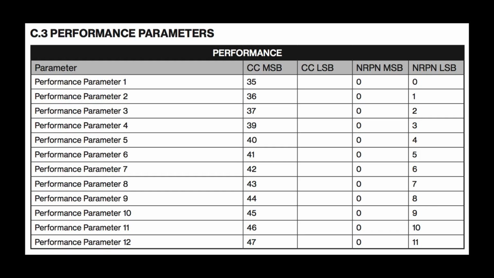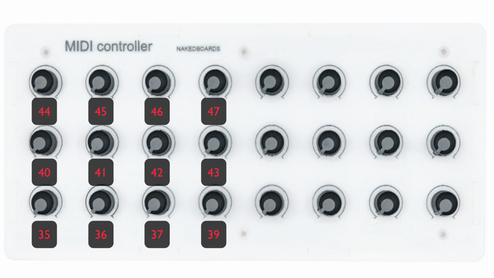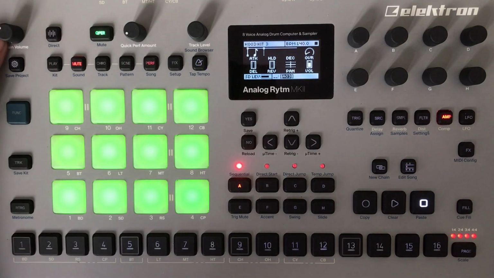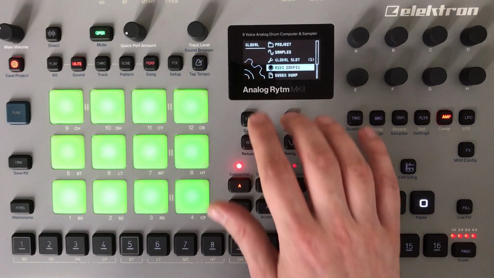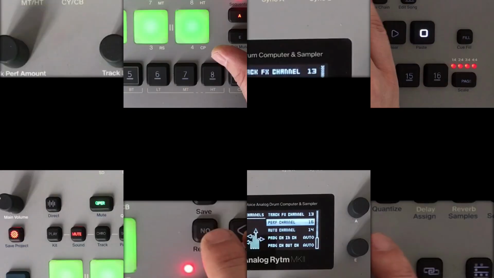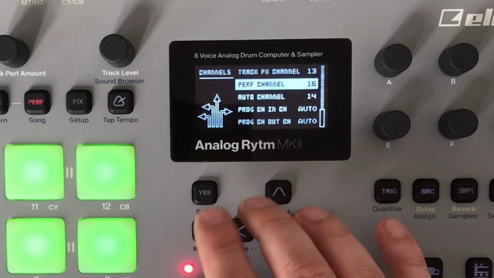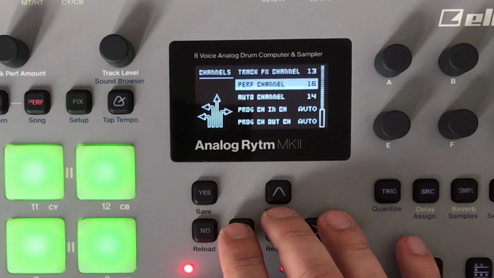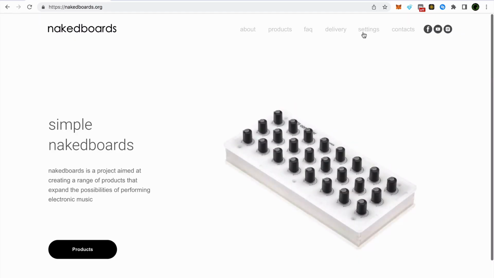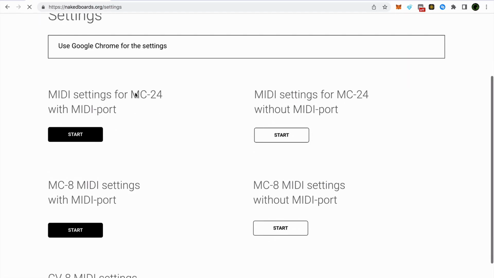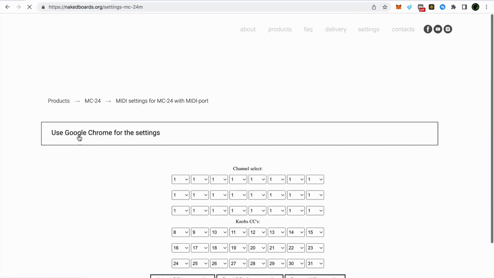In order to make it work, first we need to set certain control change parameters for the controller. If we look in the Algorithm manual, the performance control change numbers go as follows. So we need to set them like this for the controller knobs. But before that we need to check which MIDI channel is assigned in the Algorithm for performance. Here we have number 16, so all these control change messages should be going to the Algorithm on channel 16. You can change control change assignments for the Naked Boards MC24 controller by connecting it to your computer and going to the nakedboards.org site and clicking Settings.